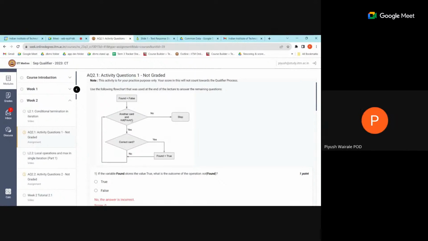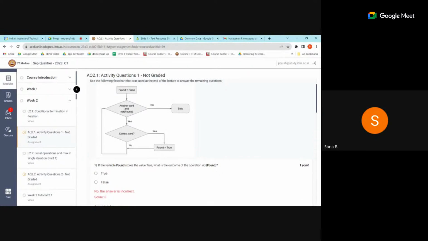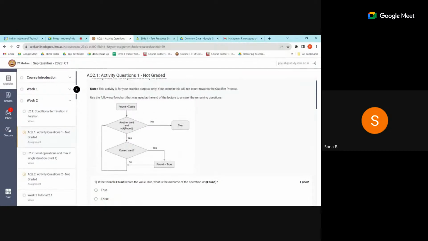If found is true here, then the not operator will convert it to false, right? This is the thing. So we have to start our pseudocode in a way that found is first initialized to false.